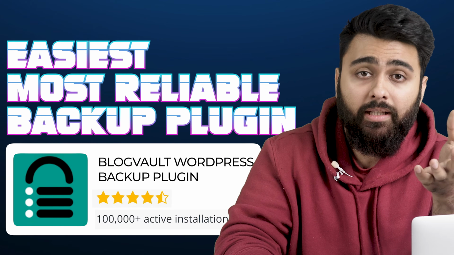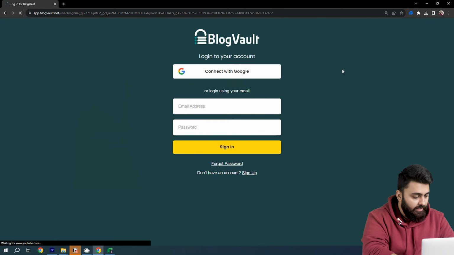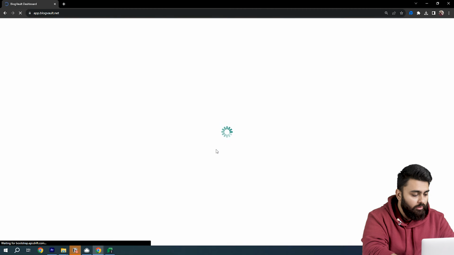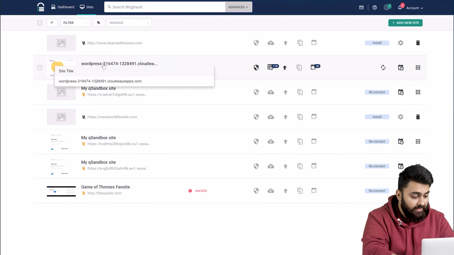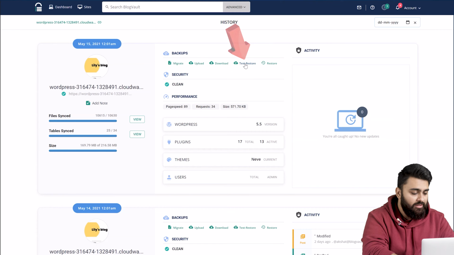Now it's time to discuss the easiest and most reliable backup plugin in this list, which is BlogVault. It's a paid plugin, but in the description, I've added a link for a free trial. So let's go to the BlogVault website, log in with your credentials, and then you'll see this dashboard with your site. So click on your site, then go here to backups, then hit test restore.